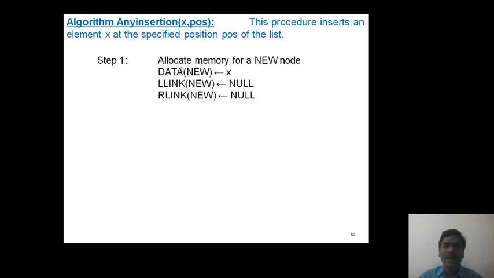Step 1. Allocate memory for a new node. Data of new equivalent to X. L-link of new equivalent to null. R-link of new equivalent to null. Step 2. To move to the particular position, now we apply some additional operations like k equivalent to 1, and we set one temporary variable PTR that points to start node.